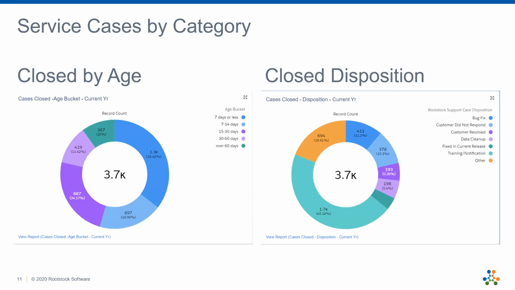And then how did they get closed out? So how did we resolve it for the customer? Were they satisfied? Did the customer not respond back when we followed up? Was it a repair? Did we send field service? All of those types of dispositions could be reported and analyzed and sliced and diced really to the ultimate.